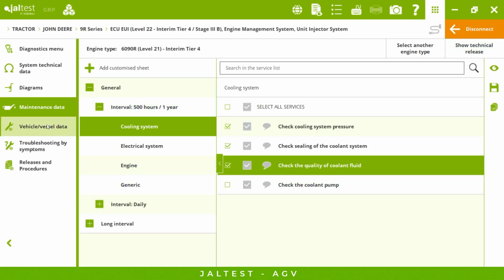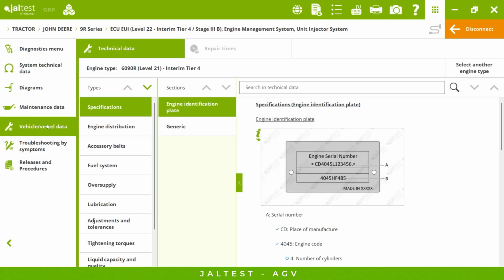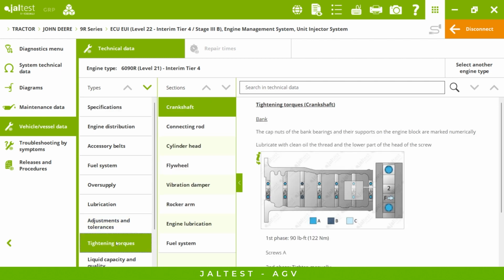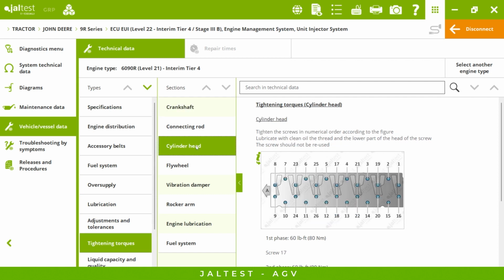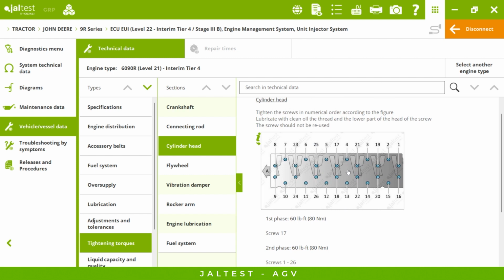And also we have the vehicle data. Here you will find different information related to the repair action. If you want, for example, time and torque information, you can go there. You can go to the cylinder head, and we are able to provide you the exact order that you need to follow for this repair. And also we have the information about the force or the angle that you need for this repair. So if you don't have this information, you are not able to do this kind of action.